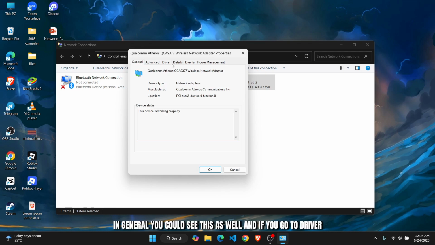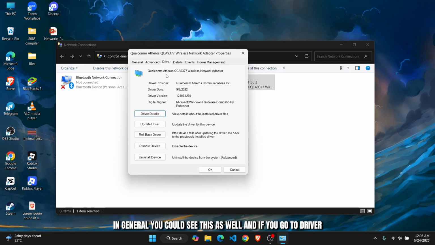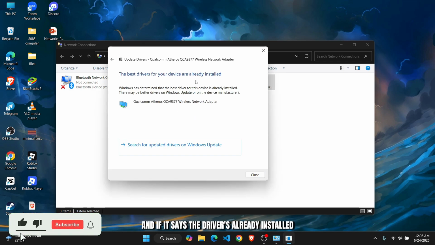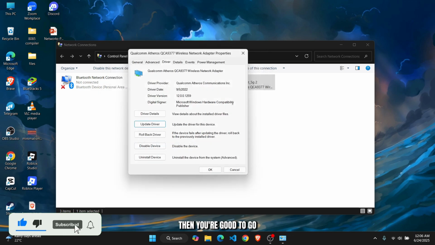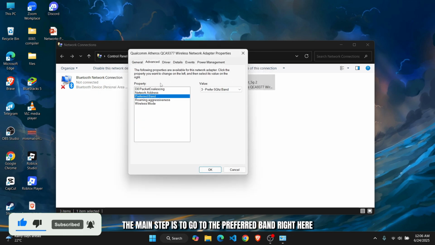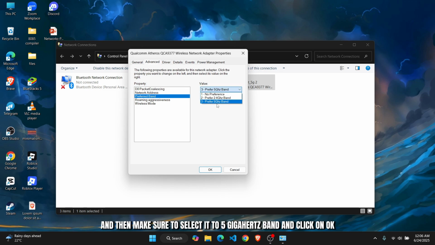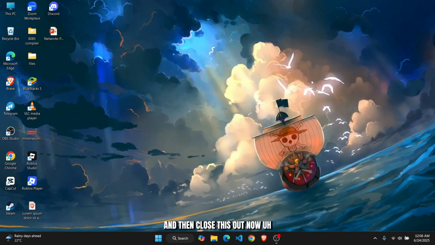In general, you could see this as well, and if you go to driver, you can try to update the driver once, and if it says the driver is already installed, then you're good to go. The main step is to go to the preferred band right here, and then make sure to select it to 5 gigahertz band. Now click on OK, and then close this out.